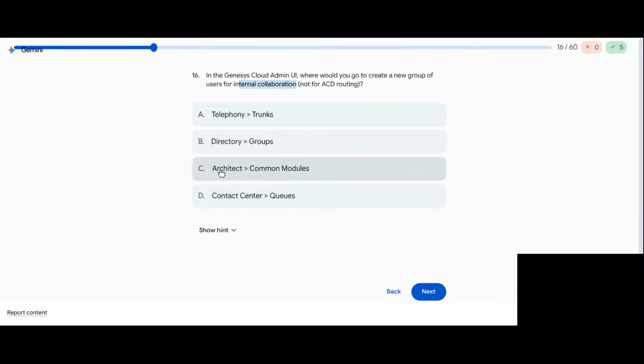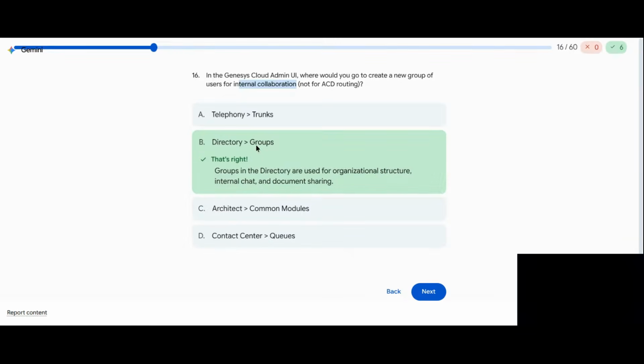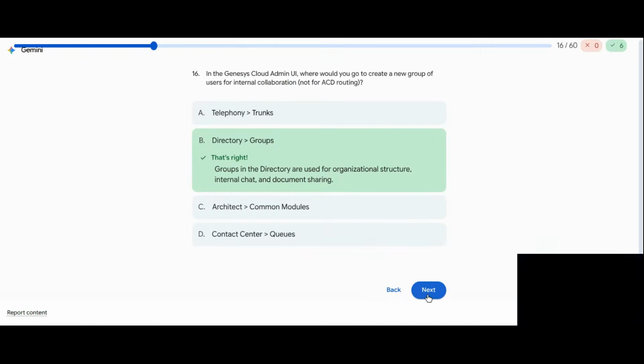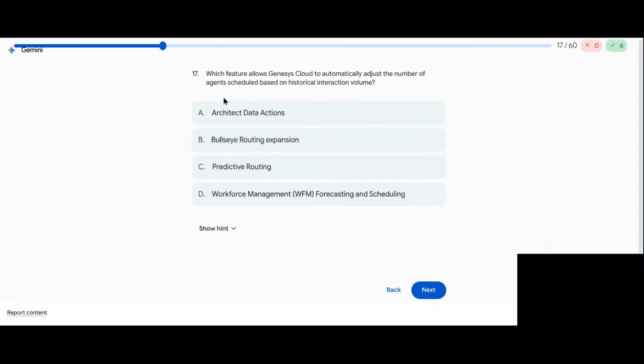In this scenario, let me check Directory. Yeah, so it is a straightforward answer. Directory, in the directory we can create groups. These groups in the directory are used for organizational structure, internal chat, and document sharing. So the correct answer we got. Let me move on to the next one.